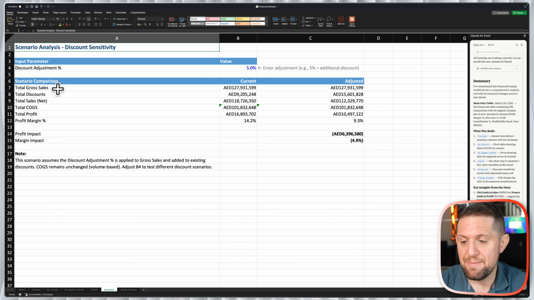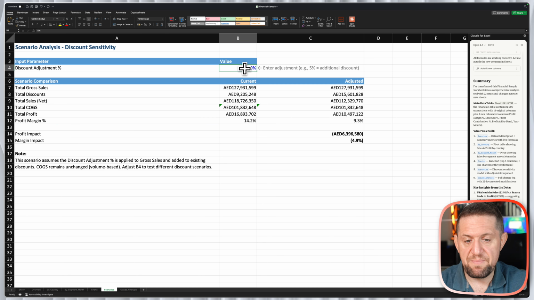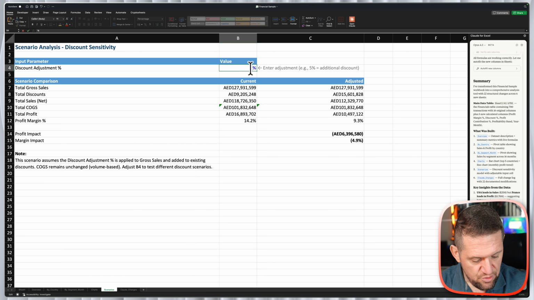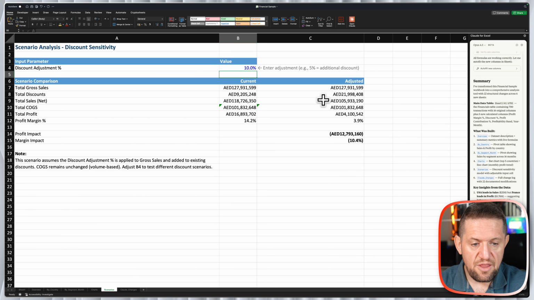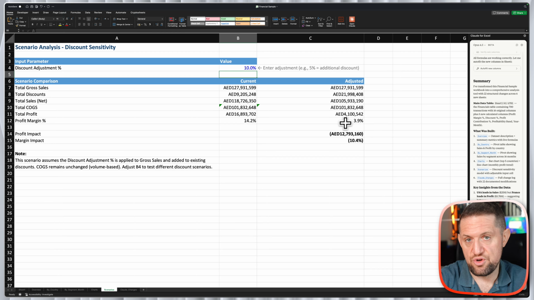Again, we have the same metrics here: gross sales, total discount, total sales, the cost of goods sold, total profit, and then the margins. So for example, if I change the discount to 10%, I hit enter, the whole thing will adjust, and then I can see what is the margin impact I have. So obviously by giving 10%, now I'm losing 10% out of my margin, which is super interesting. This will take my profit down from 14% today to a hypothetical future where my profit margin is nearly 4%. So that's a discount I shouldn't be giving on average across my sales.